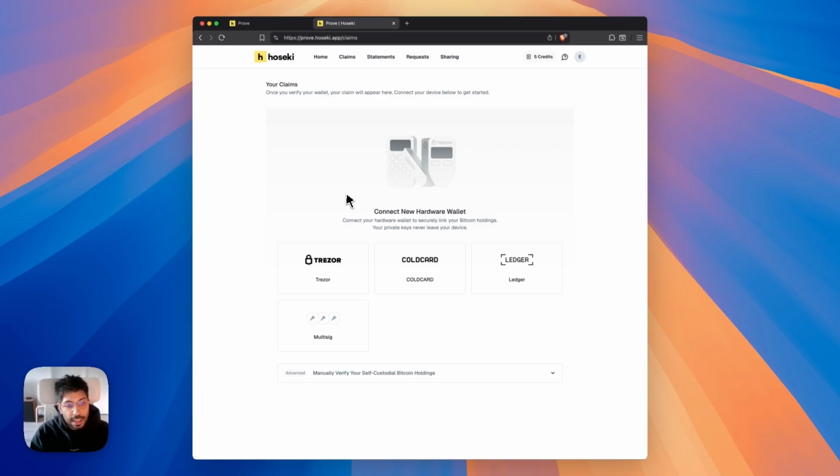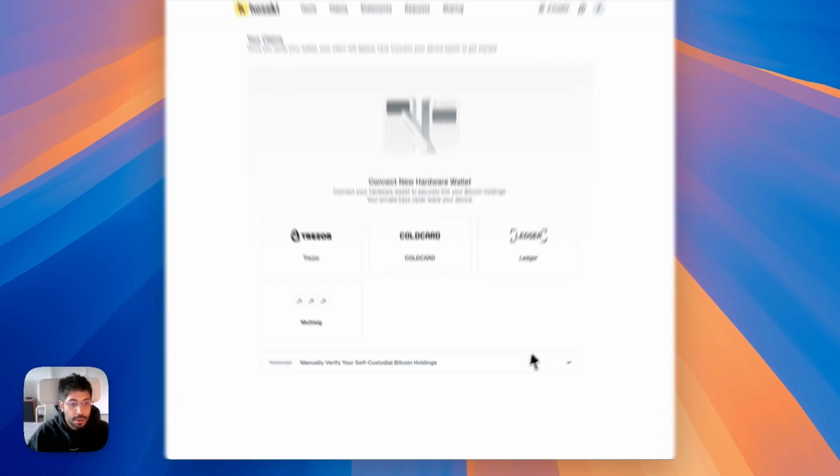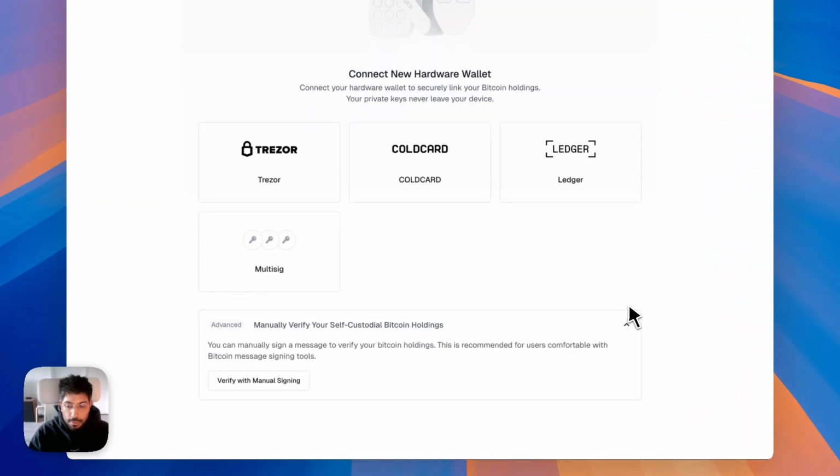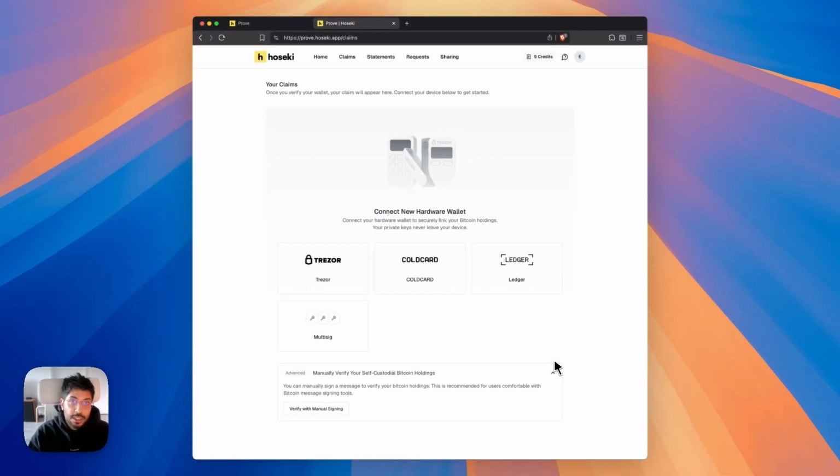But let's say that you don't have one of these hardware devices. We also support the ability for you to manually confirm your Bitcoin holdings through message signing. So if you're someone that's comfortable using Sparrow or Blue Wallet or some of these other tools that let you manually sign a message, then you can also use our manual message signing flow to prove control over the Bitcoin associated with a specific address. So this is great for users who are a little bit more privacy conscious, or they want to only prove control for a specific address as opposed to a hardware wallet.